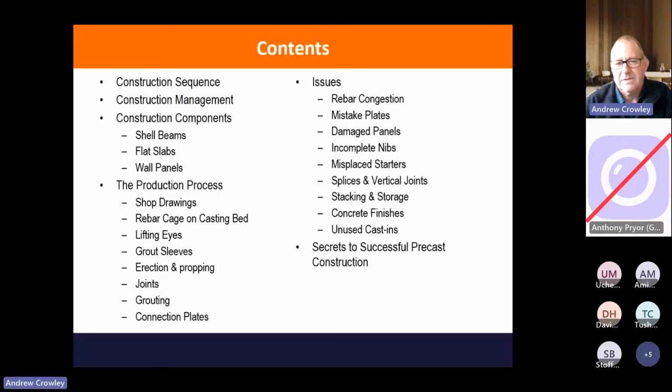And finally, we'll list again the secrets to successful precast construction. These are my kind of secrets, not really secrets, but these are the conclusions that I've come to. Others might like to contribute as to how they think precast concrete could be done better.